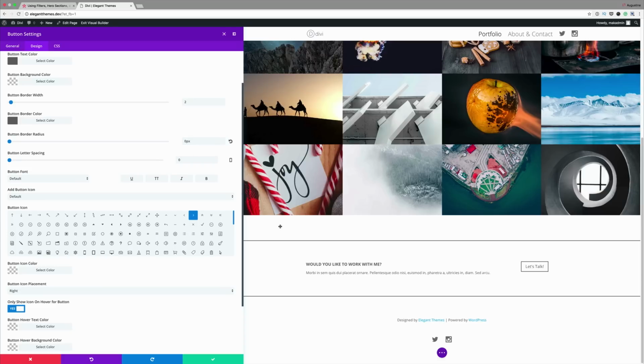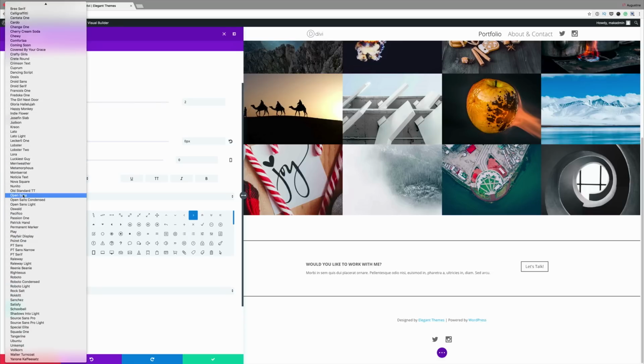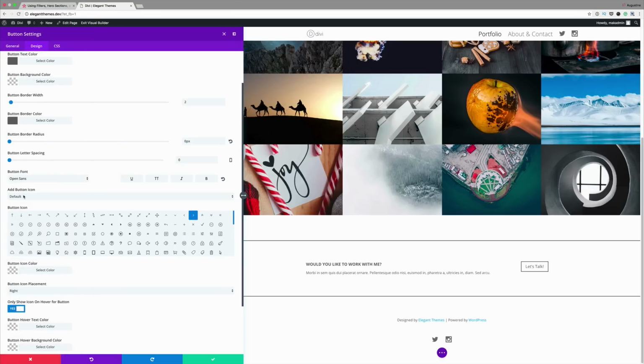Now we need to match the font that we used here in this description header as the button text for consistency. So what we're going to do is come here to button font and make sure that it's Open Sans. And to make that text stand out, we're also going to make sure that it is bold.